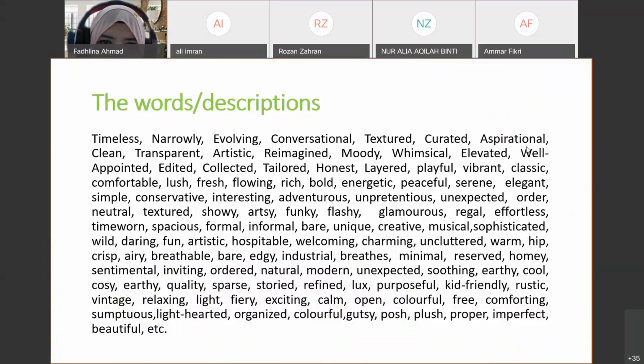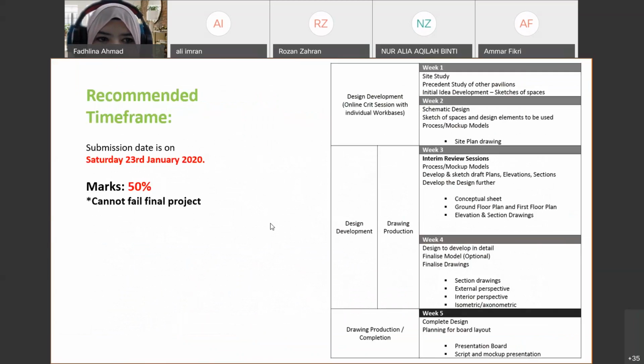These are the words or description that you can use in between your lines or in between your presentation. Okay, so we have put all those things here. You can use whenever necessary. Okay, so recommended time frame is the first week.